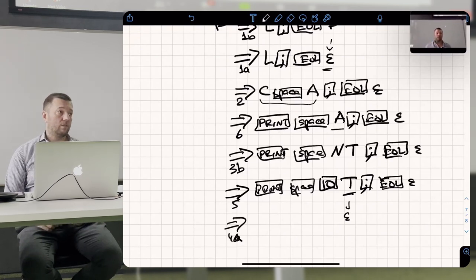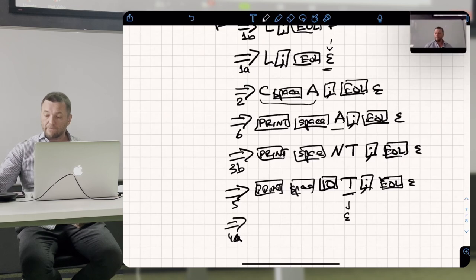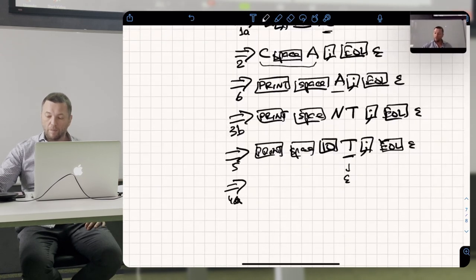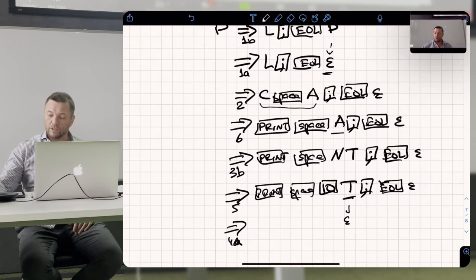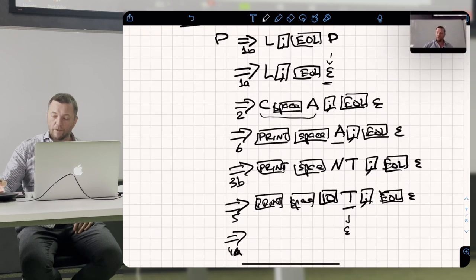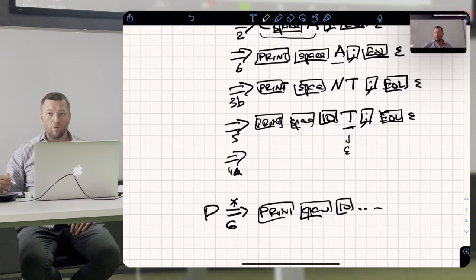That's more or less how the derivation works. Of course, we don't do it manually. It's just for understanding how these variables are being replaced, not by non-variables, but by terminals. Okay, and there's a symbol which you can use, maybe in scientific papers where you explain how your grammar works. You can do it in one jump. You can say that P, using the grammar G, in any possible jumps, immediately derives to print, space, 10, and so on and so forth.